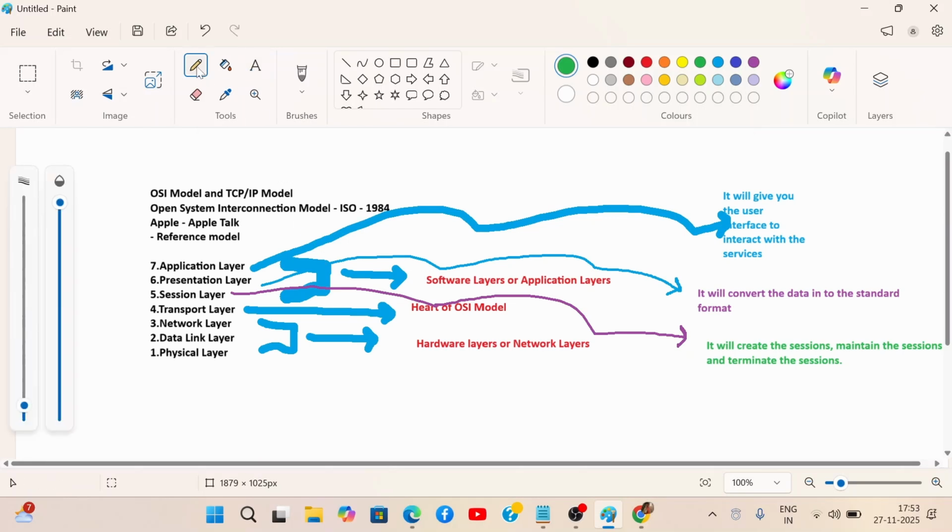Okay, and then the next one, the transport layer. It is very important. Whatever data is coming from the above three layers, the transport layer moves that data to the below three layers. That is a function of the transport layer. The transport layer is the heart of the OSI model. It sends the information from the above layers to the below layers.